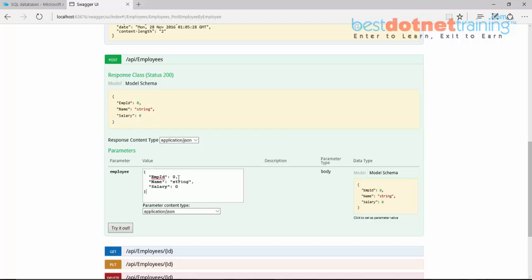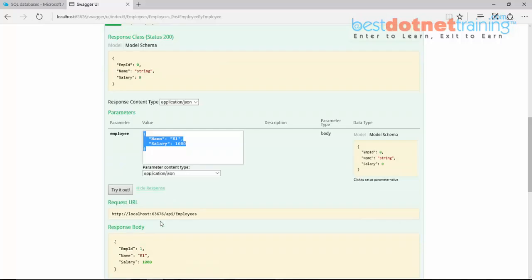Give some values. ID is not required because we know it is auto generated. Name, give something, let's say E1, and some salary. Now say try it out. So this schema is going to be submitted and we get the response here.